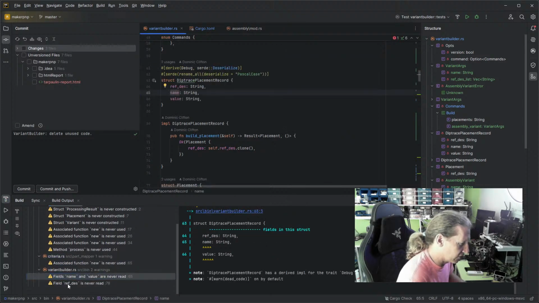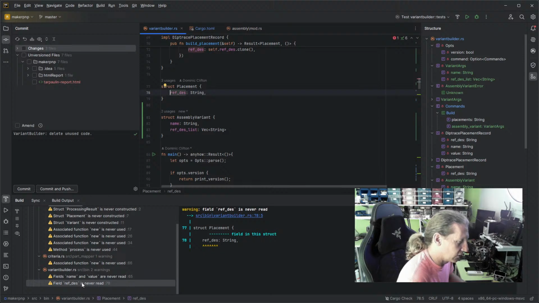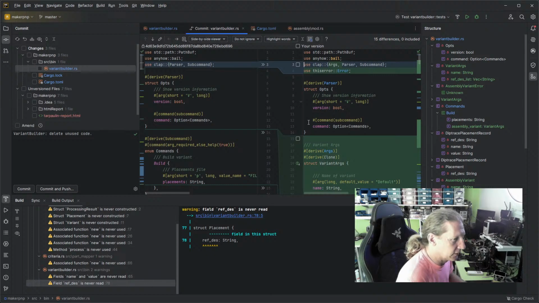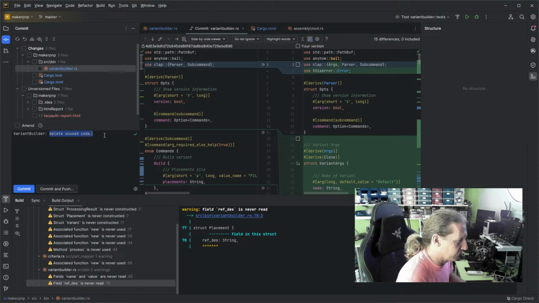Name a value we never use. Yes, that's fine, but it will be soon. And the placement ref is never used. That's fine. These are all fine. This is all completely and utterly fine. But do variant builder. Right, let's do a commit.